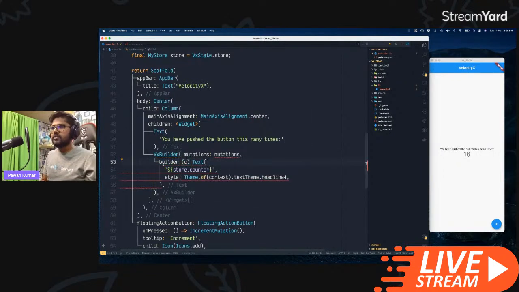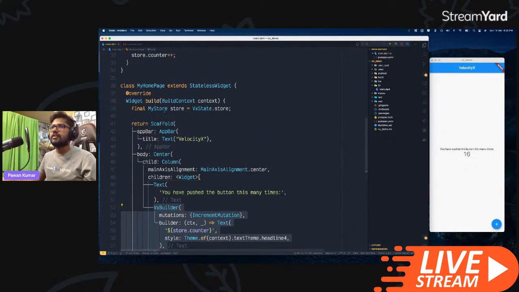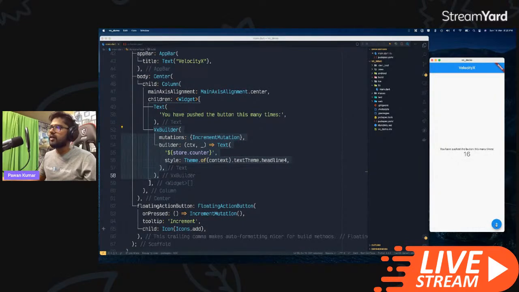It will give us two things. One will be context and another will be status. That should be fine. And then we have to tell what mutation it will be listening for. So it will listen for increment mutation. That's it. And now your widget tree will only rebuild this piece of UI, nothing else. So now if we try to increase the counter, you will see everything still works. So that's how you can achieve it.